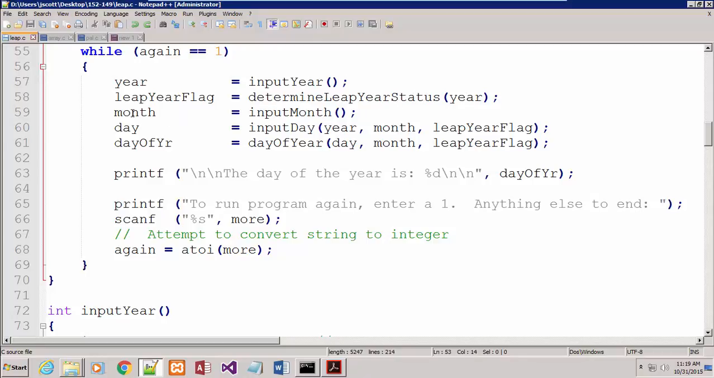To determine the month, we call input month. To determine the day, we call input day, and we need the current year and the current month and whether or not it's a leap year. And for our day of the year, we call day of year, and we need the day, current day we put in, the current month we put in, and our leap year flag.